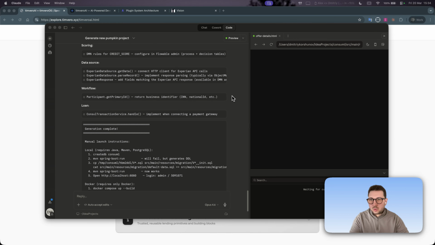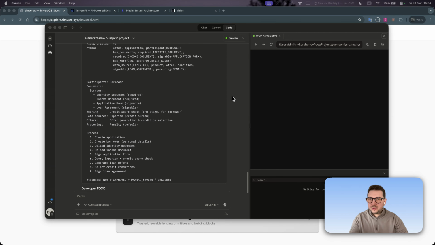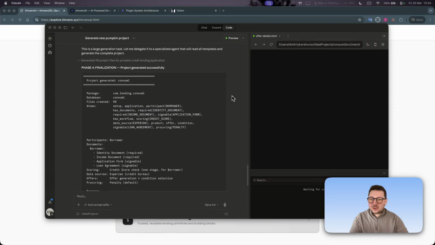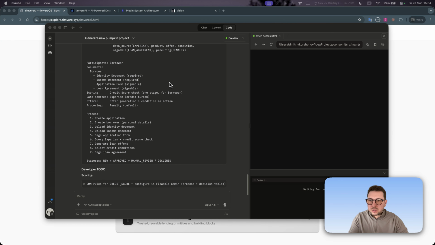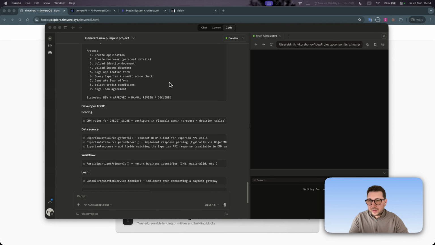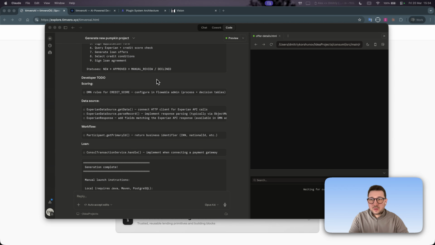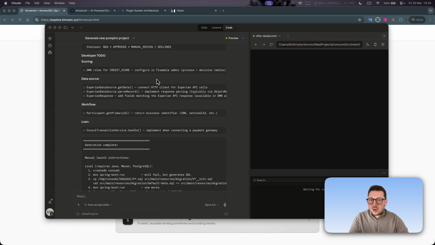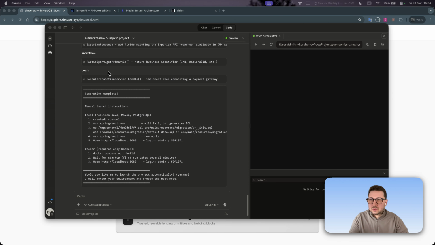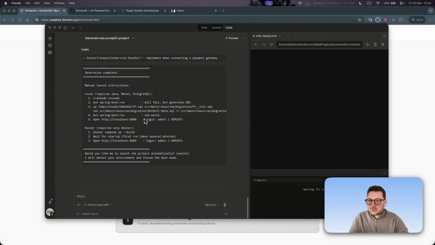Okay. So we can see that all of our agents have finished the customization of our solution. They also provided us a summary of what has been implemented. They also provide some to-dos if you need to launch this application instantly, and also connect some data sources. And yeah, so we have everything.